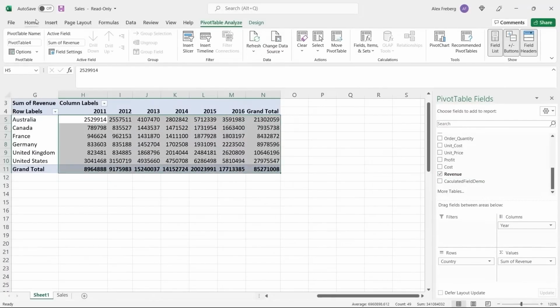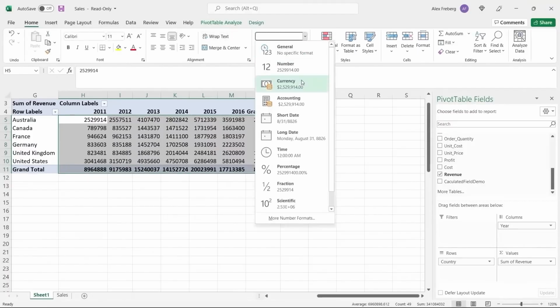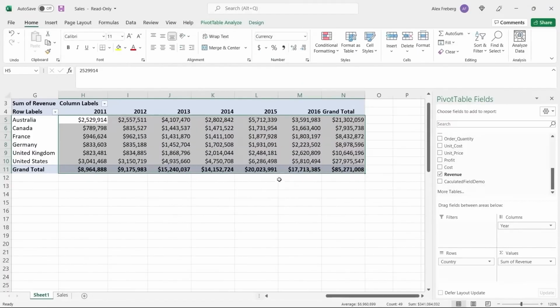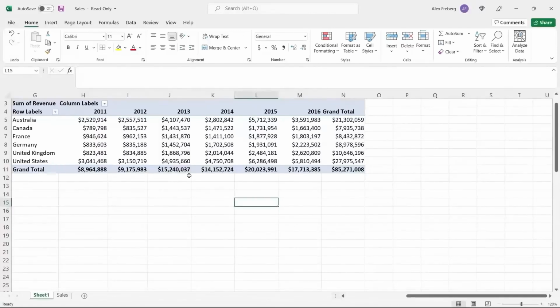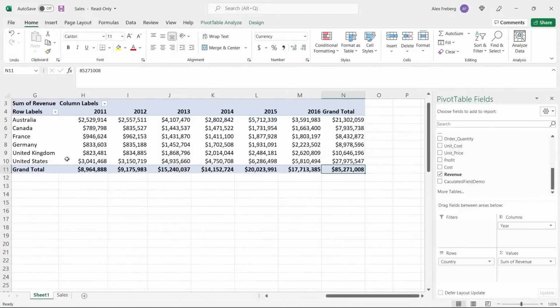Now let's, again, make this into a currency, just like that. And super quickly, now we can get a really quick glance at how Australia was doing each year. And we can see that there was a huge uptick in 2013 and a huge uptick in 2015. That didn't happen for every single country. It did go up for most countries, very slightly for some. But we can see on a large scale from year to year what that's like.